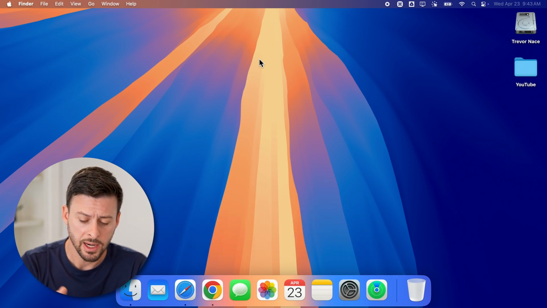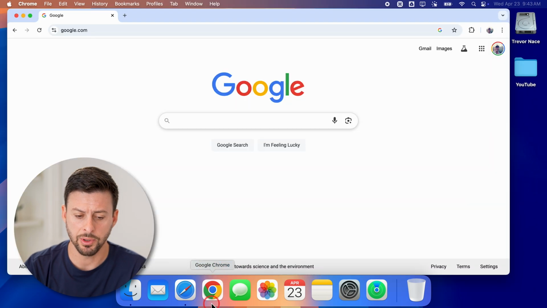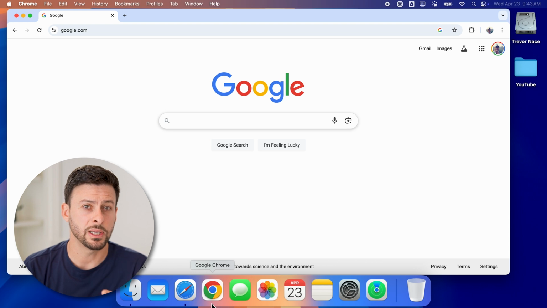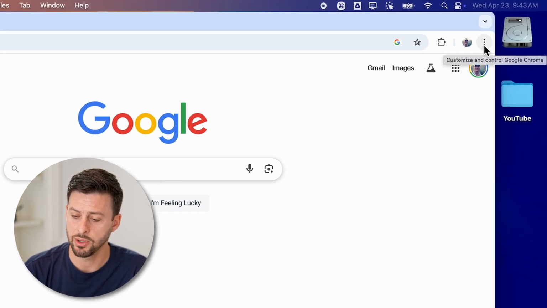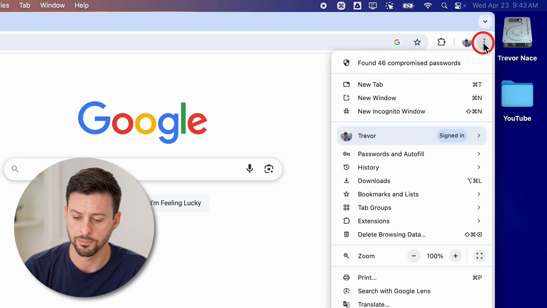Thanks, guys. Now, let's open up the Google Chrome app here on your MacBook Pro, MacBook Air, doesn't really matter. Now, once you're into Chrome, you can see your current extensions and add new ones by tapping on the three dots at the very top right.